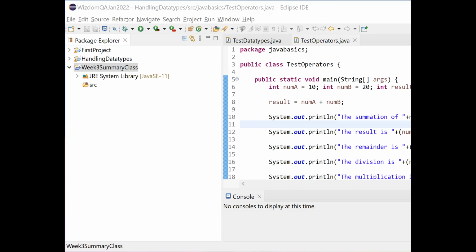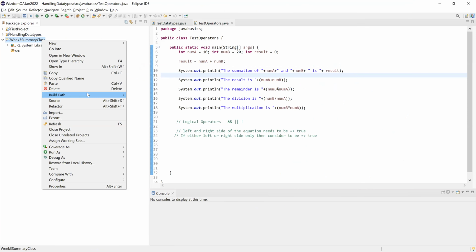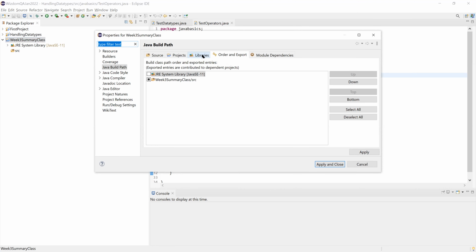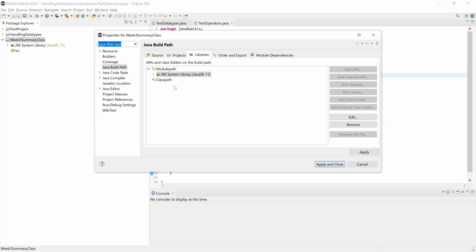Right click on the project. So this one, right click. Is it the build path? No, on the build path. Which one on here? Configure build path. Last one. And then you will see libraries. Click on that. And then click on class path. And then add external jars.